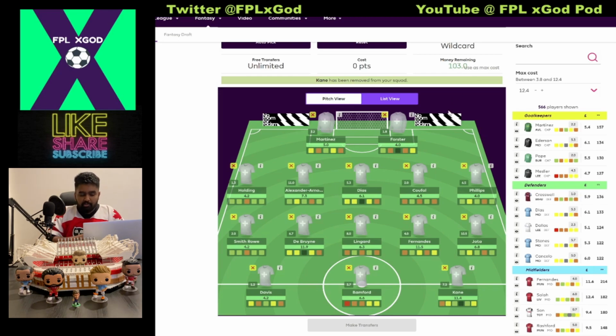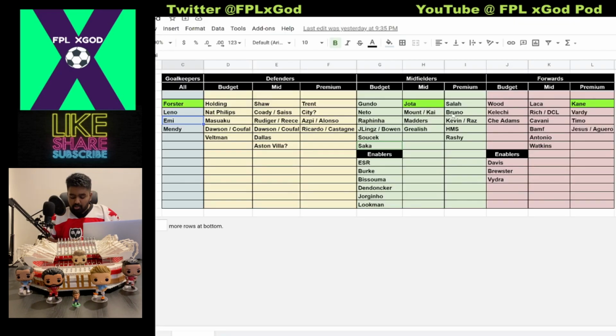So today we'll just be picking a rough 15 players and I'll be finalizing them right before the deadline, but I think you'll get a good idea who I'll be going with. I've made a sheet here. This is an exhaustive list of all the players I'll consider for this wildcard. I don't think I'll go for anyone outside this list.